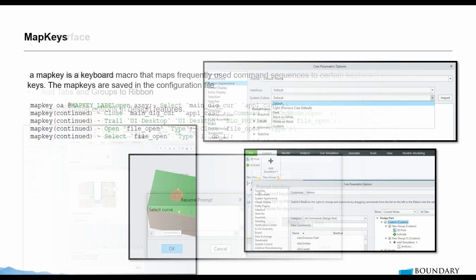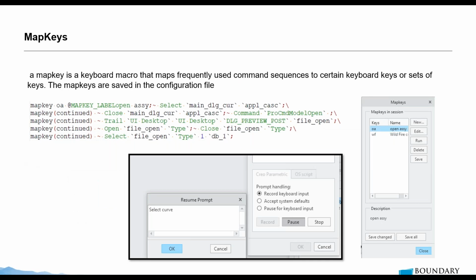One of the other hot topics is MapKeys. I use them quite often. It can make your life a lot easier. MapKeys is also one of those things that's saved within the config.pro. So once again, system administrators, if you create a config.pro and copy it over each time they start up Creo, then those users are going to lose their MapKeys, which is going to affect their productivity as well. So let them use the config.pro, let them create these shortcuts and save them in the config.pro.